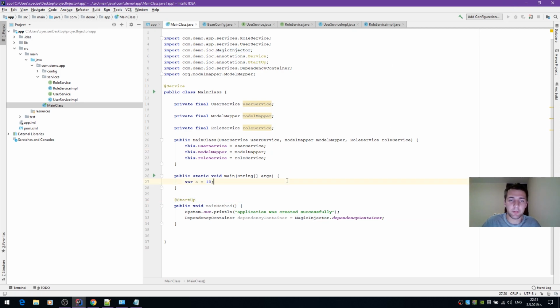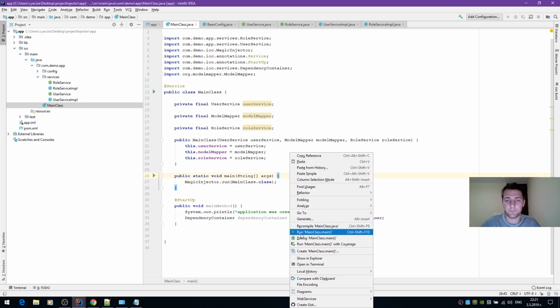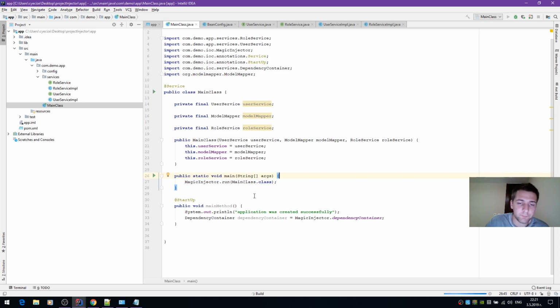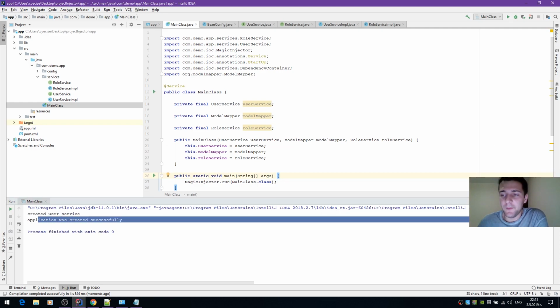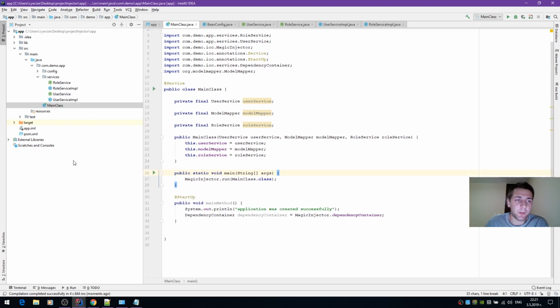So let's try and run that. I wrote a bunch of things. Also, yeah, MagicInjector.run, and we need to specify the main class, like that. Let's see. Okay, so seems like everything is working great.